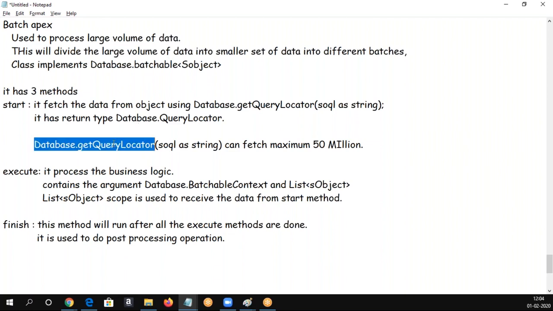You're going to pass the SQL in the form of a string to this method, and you get the data from the object, whatever data you'd like to process. There is a limit. You can process this within the batch Apex start method. The maximum limit is 50 million, which is a much higher limit compared to the regular governor limit for a synchronous process, which is just 50,000 records maximum in a SOQL query. But here it is 50 million maximum.